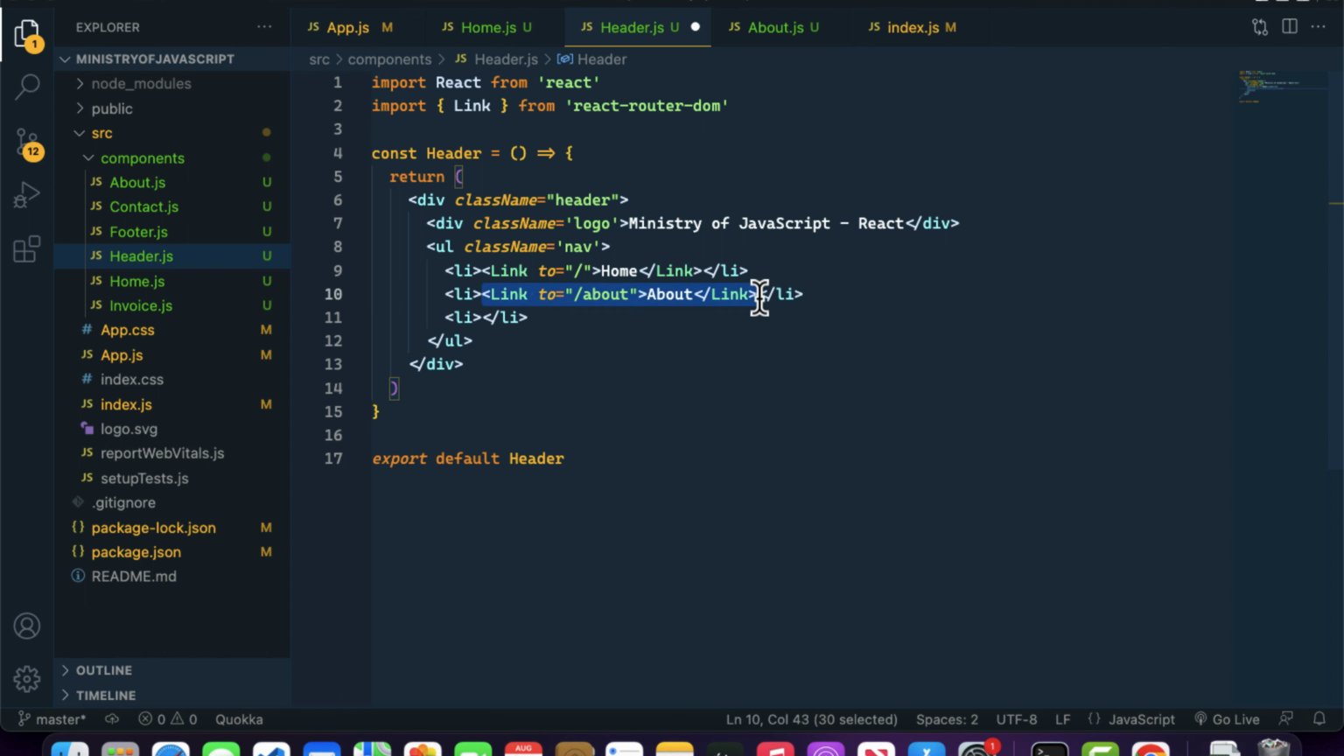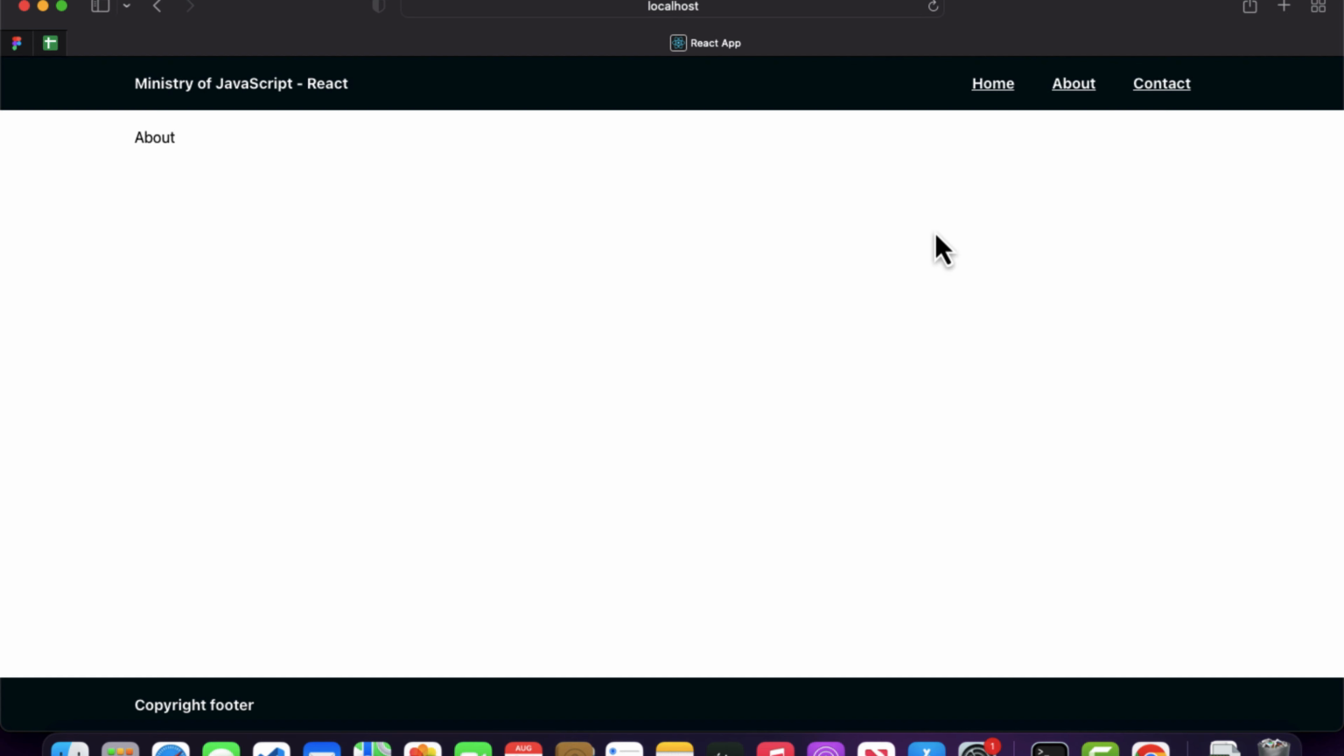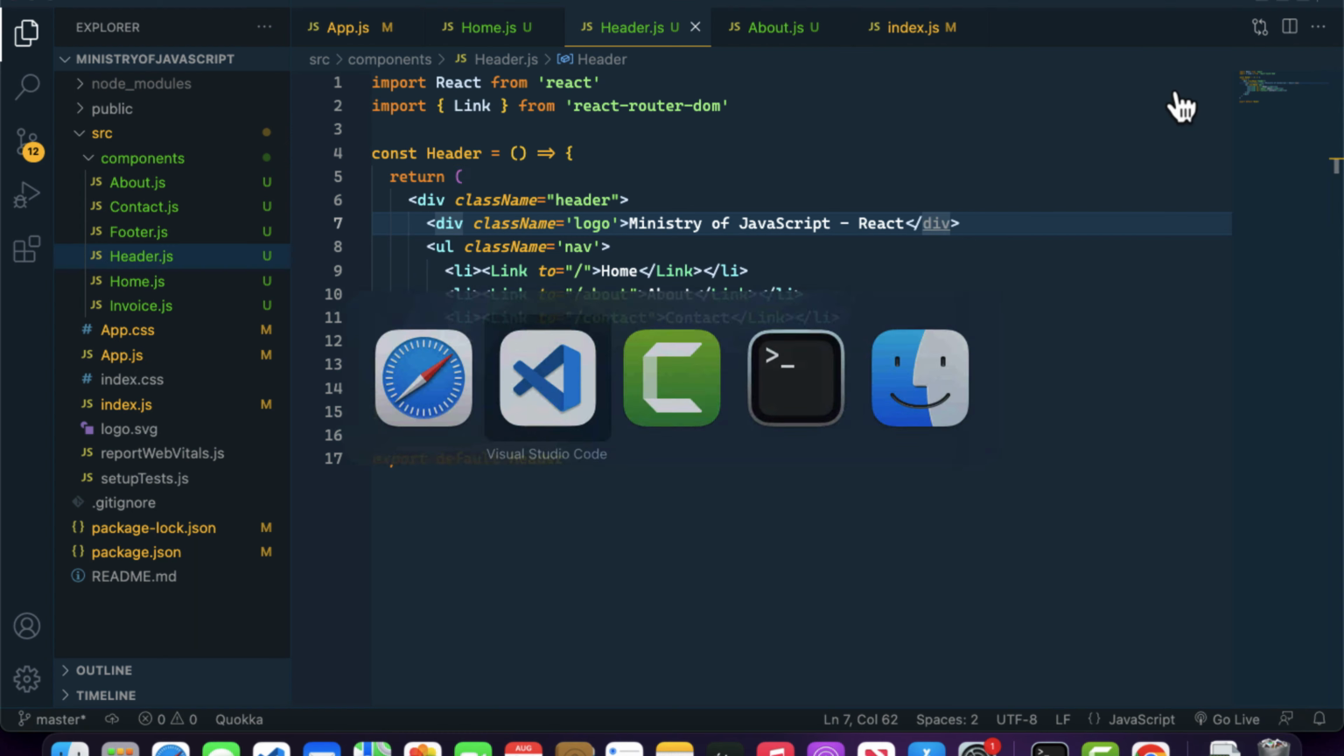Let me just copy it once again, contact, and let's just assign the contact path. So when I come over here and click home, you can see that it is showing me the home component. When I click contact, it is showing me the contact component. So this is how you can access any route using the link element of React Router DOM.